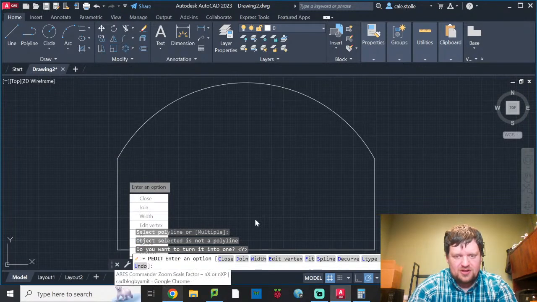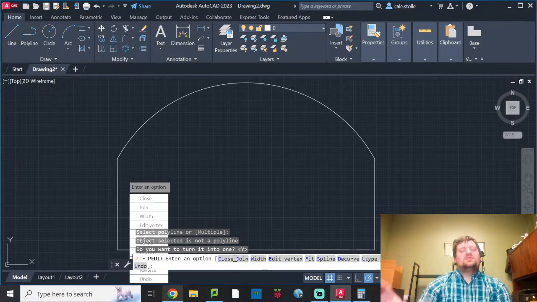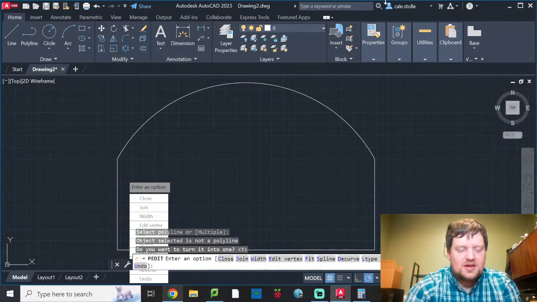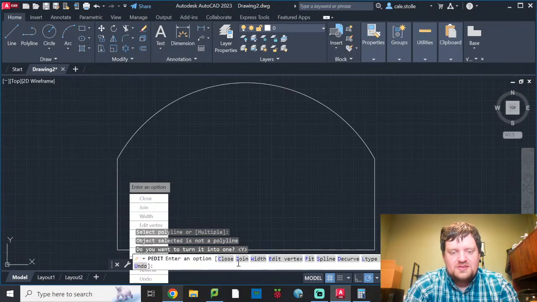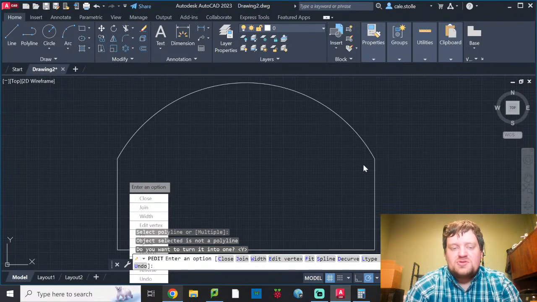And now here are all of my polyline options. I can close. Basically what that means is if you have a polyline that's just 3 lines, I can show you that one. We'll do that in a second. Join is adding segments to a polyline. You basically have to select ones that are touching it or that have the same vertices. Width, you have your edit vertex, which means you can actually change the location of vertices inside of your polyline. Your fit, you can change it to a spline. Those are all of the different features.